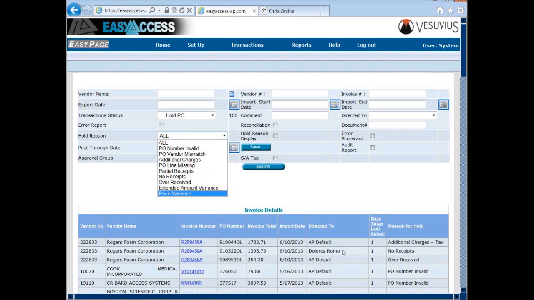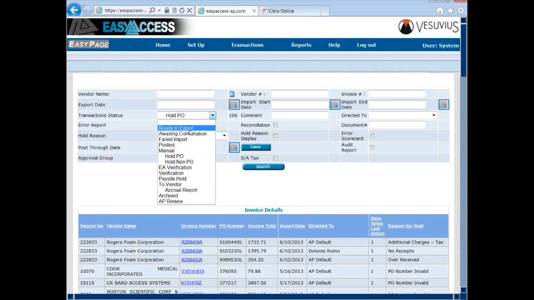On the other hand, if it meets all of the rules, nobody needs to touch it, and this invoice goes into ready to export, and it is automatically sent out to your ERP system. So that's how the PO process works.